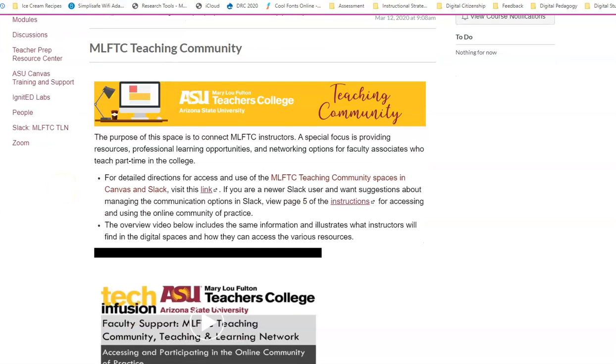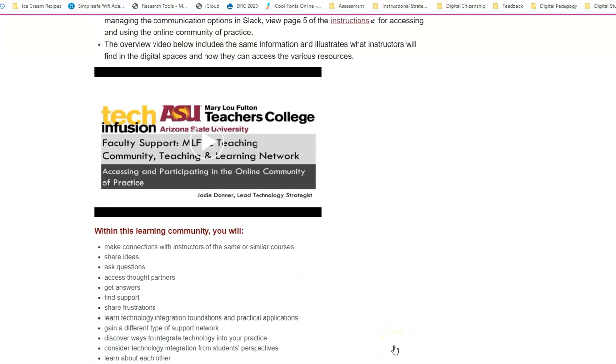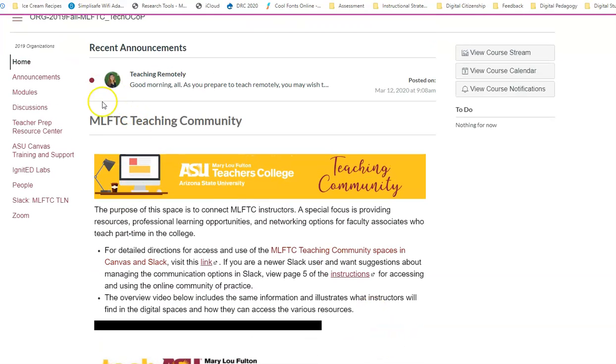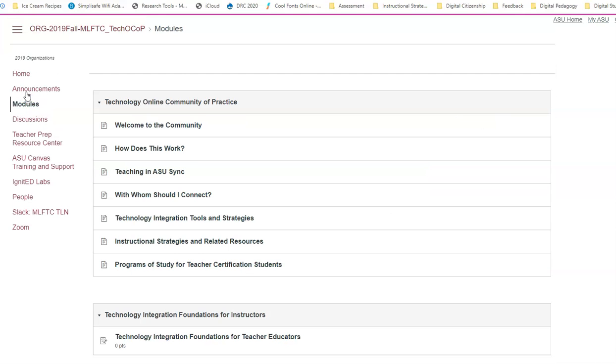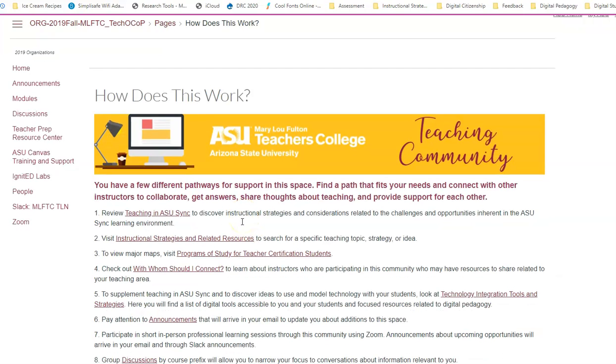I'm going to review the content in the modules. To get to that, you can do two different things. You can click on How does this work? And it will take you to the first page, or you can click on Modules and go through the content. We just looked at Welcome to the Community, and now we're going to look at How does this work? This explains all areas of the space.